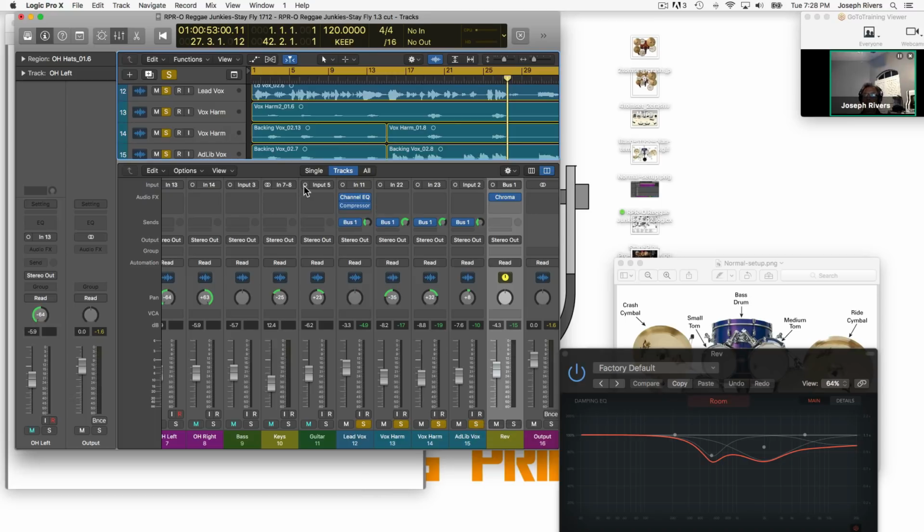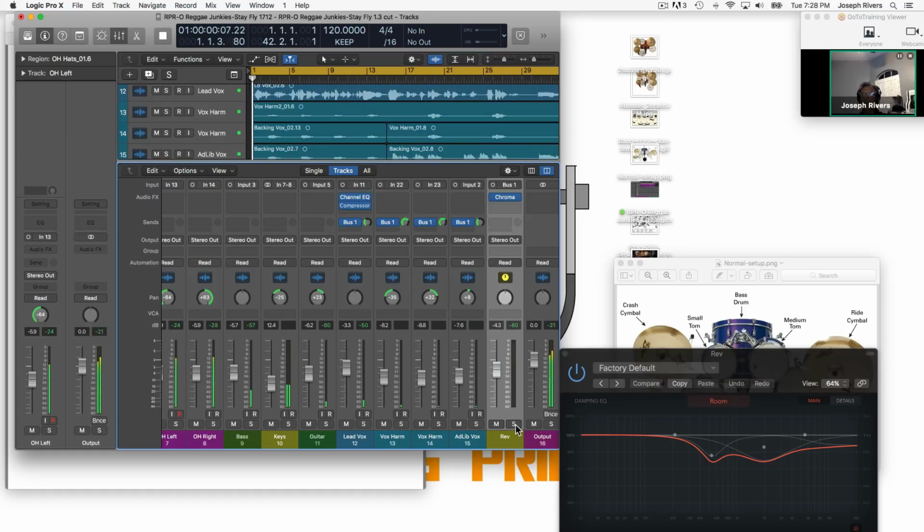So this is what your mix is going to start looking like. You're going to start grabbing all these aspects using all your tools.